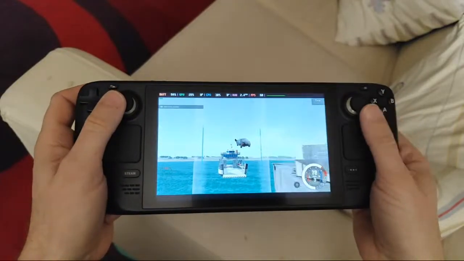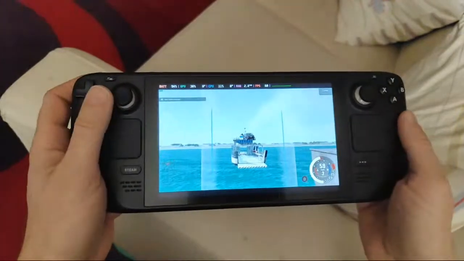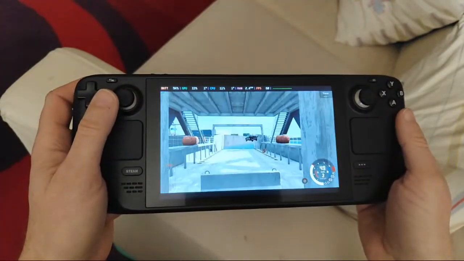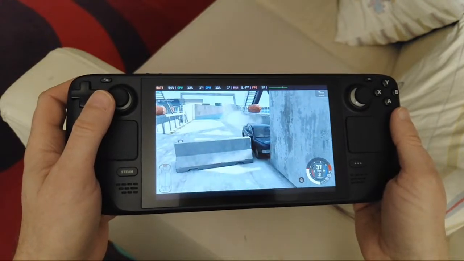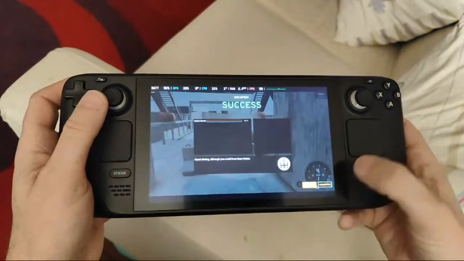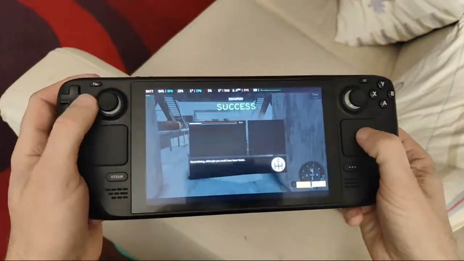There we go. I think we'll call that a success. Oh, made it on the boat. Fantastic. Don't think I would drive that car again, but that's a success.